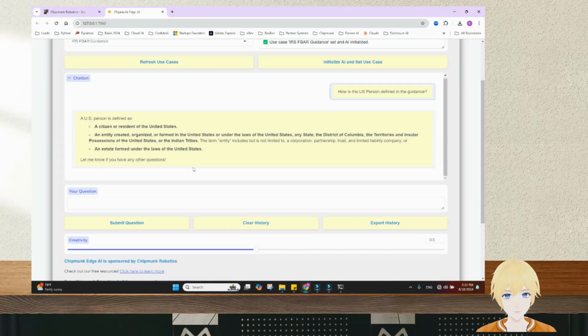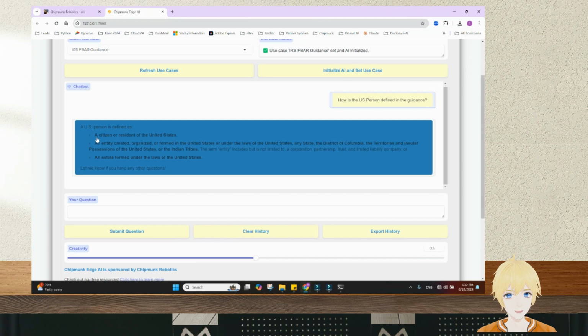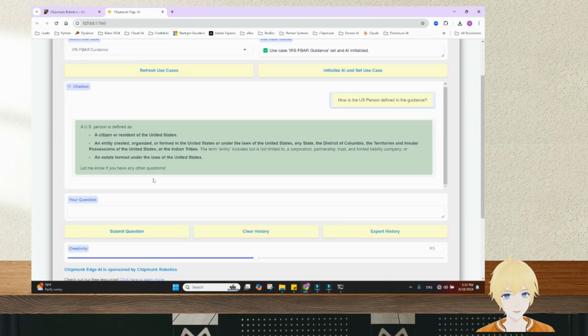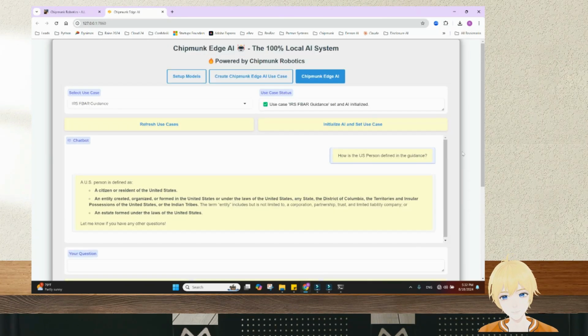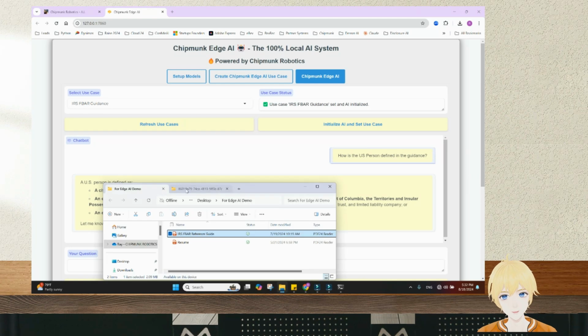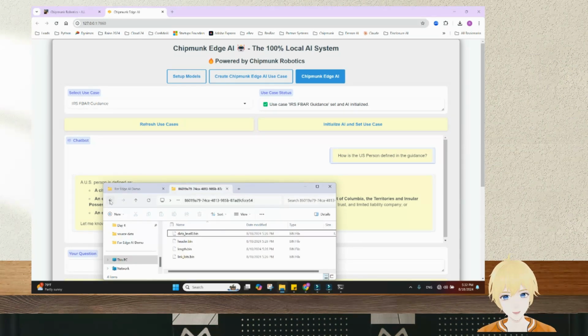And it is pretty quick. A U.S. person is defined as a citizen or resident of the United States, an entity created, organized, or formed in the United States or under the law of the United States, and an estate formed under the laws of the United States. So those are the quick summaries AI is able to retrieve based on the FBAR guidance we just uploaded. And all those things are saved locally.